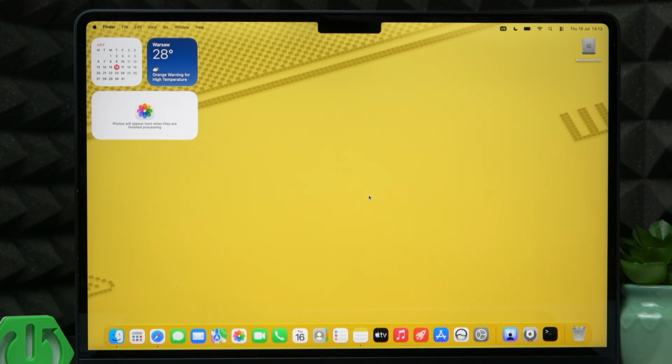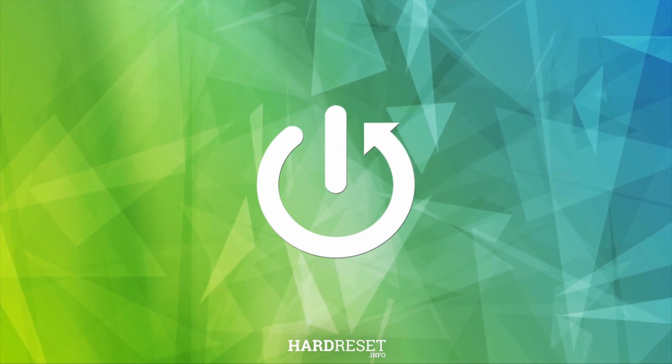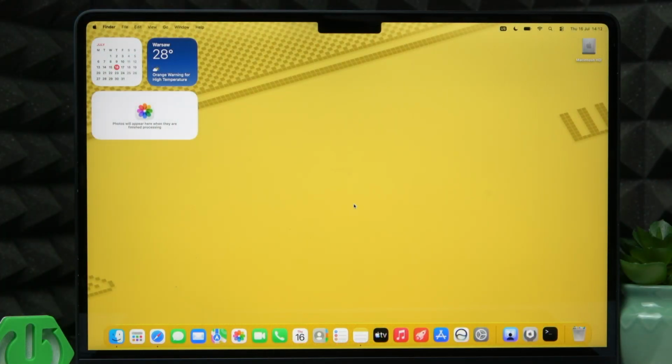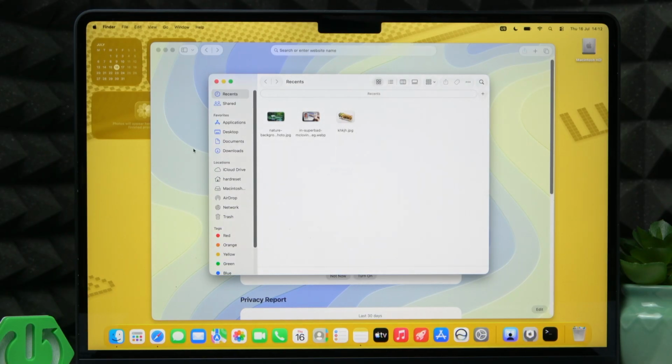Hello, in today's video I'll show you how to use split screen and Stage Manager on macOS 27. Split screen and Stage Manager are two different things that I'll show you to help you manage your windows better on macOS 27. So first let's try opening two apps, like Finder and the browser.